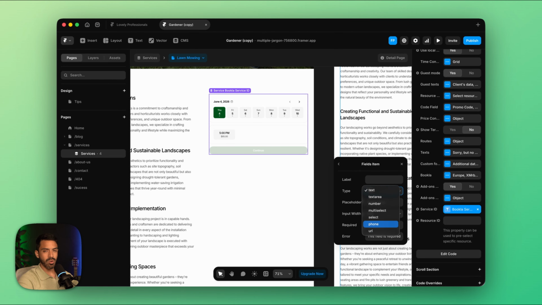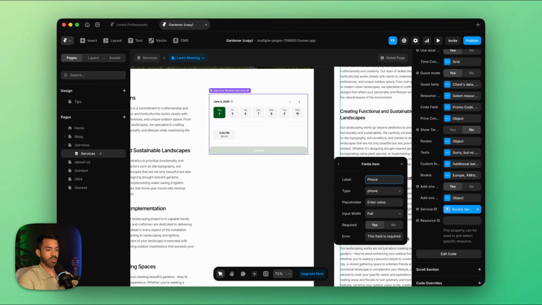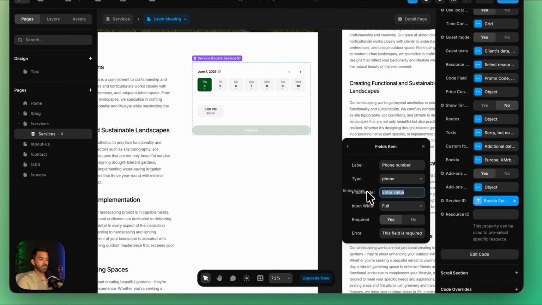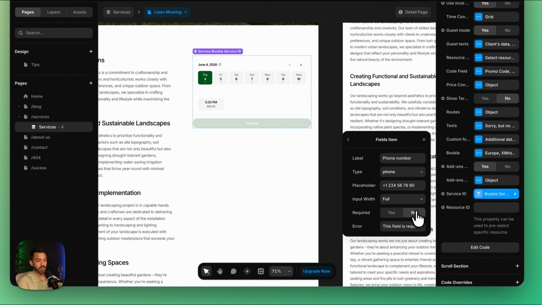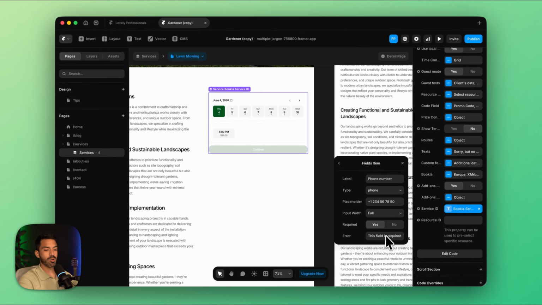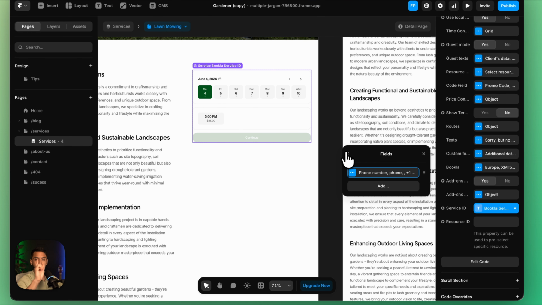So the first thing that I'm gonna require from them is the phone number. The title will be phone number. The placeholder will be a fake phone number, so they know how to do it. Will it be required? Yes. You can make it not required, or you can make it required. And then the error message will say this field is required. So we just added one field.